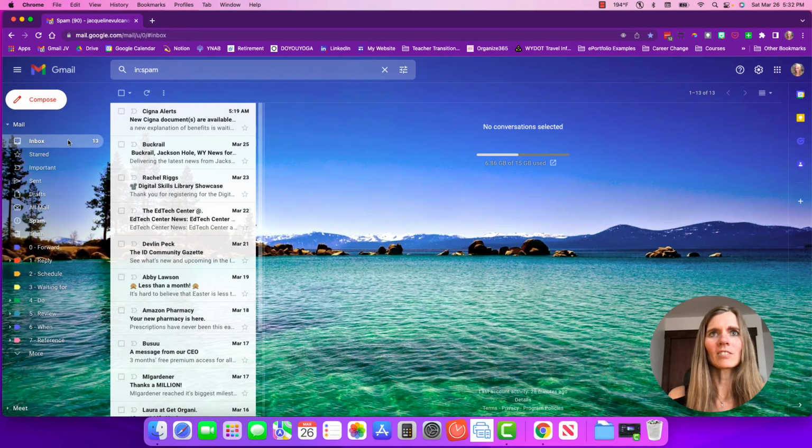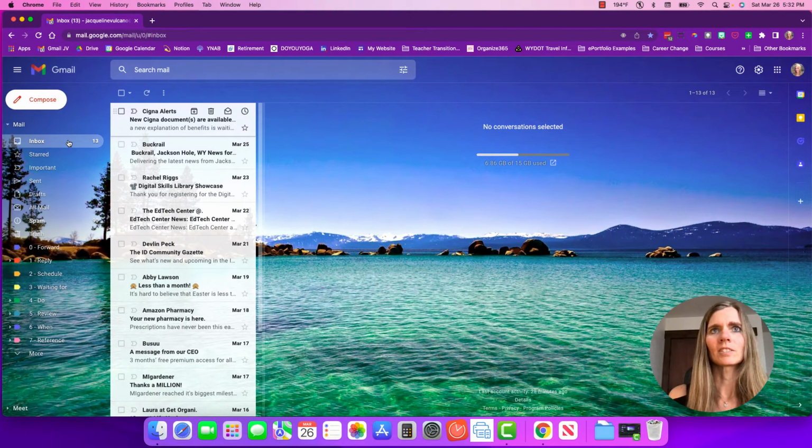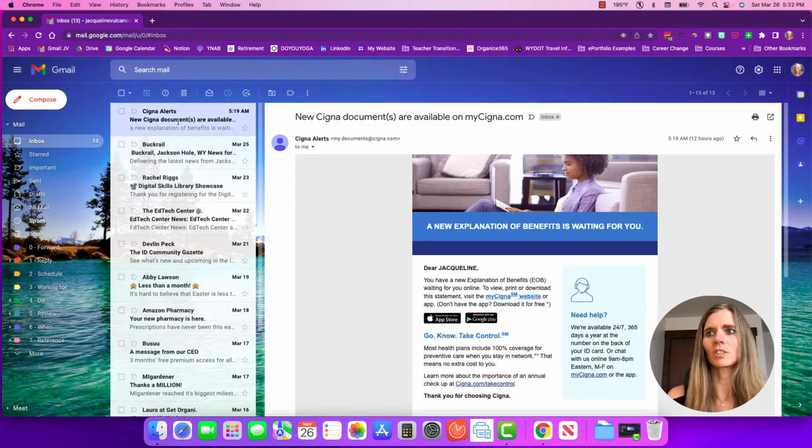So I'm going to go through each email and decide how I want to put them into the respective folder. So Cigna is our health insurance. So I just want to double check the message. So I'm going to move that into due.